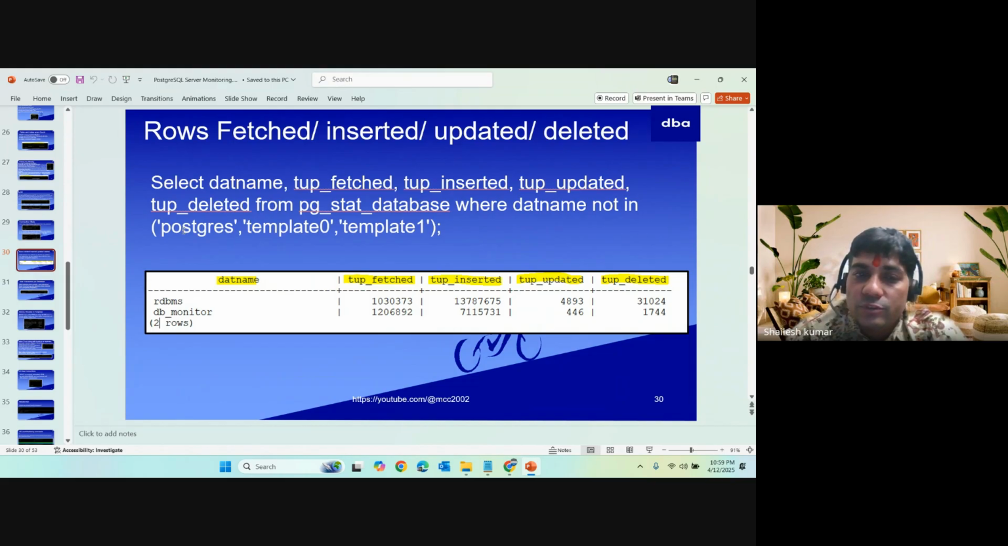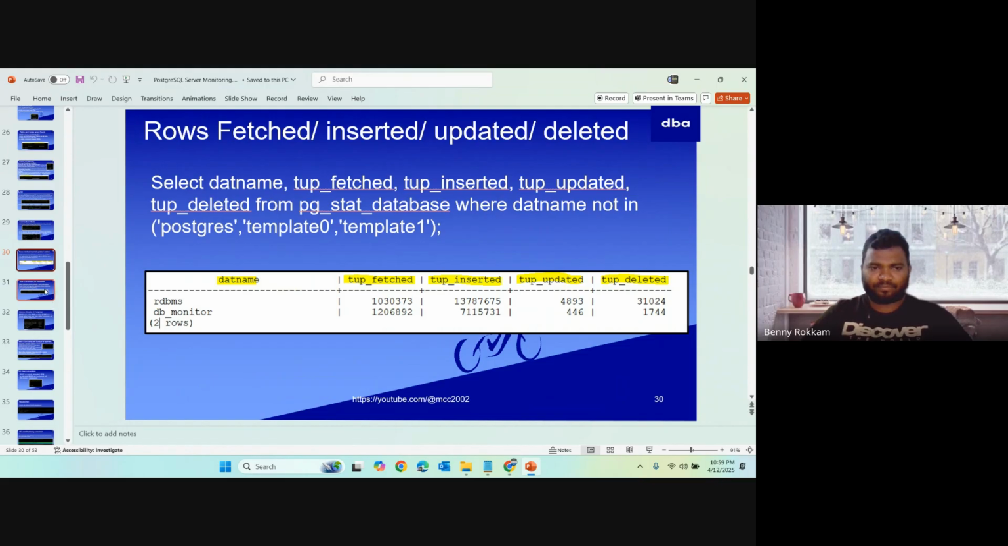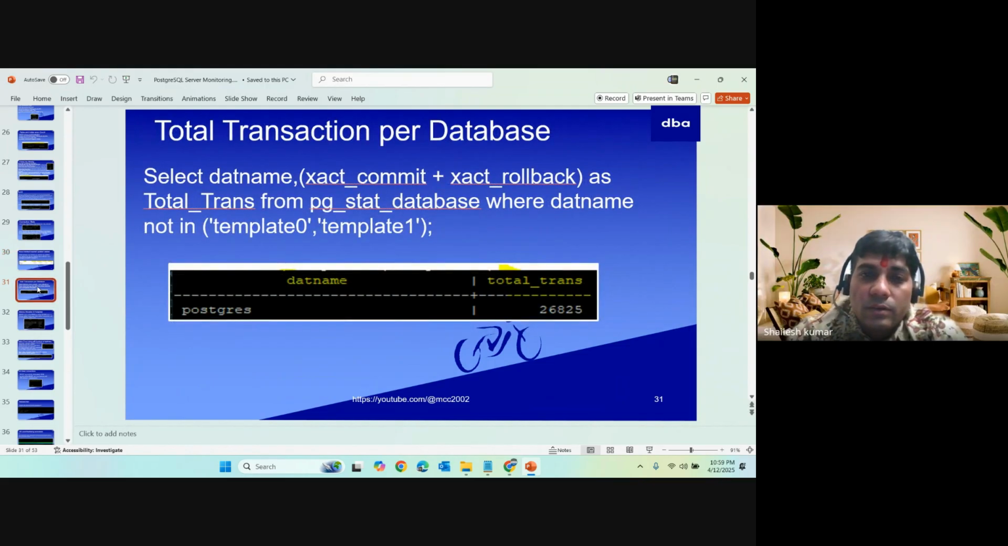Postgres, template0, template1, right? These are system databases. We are going for the user databases only, right? Then total transactions per database you can see here. This is only system databases, right? Skipping template0 and template1 because these are not usable, basically, right?